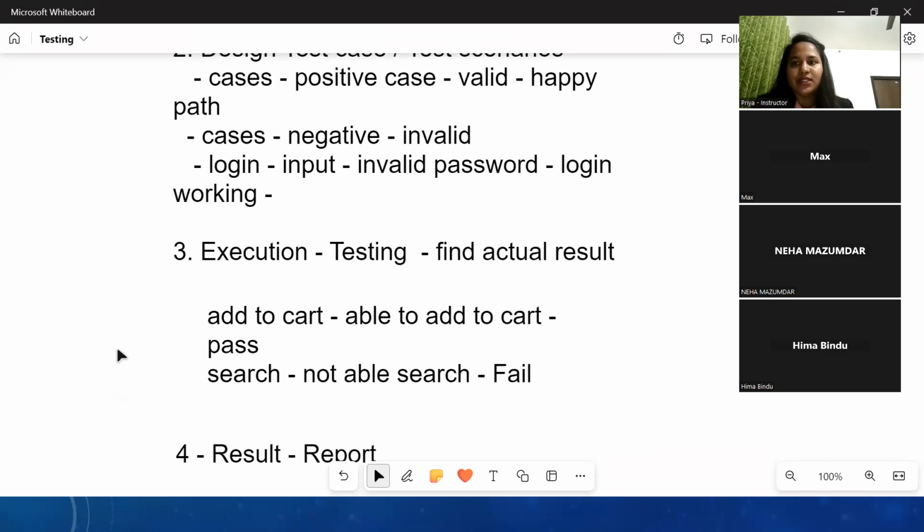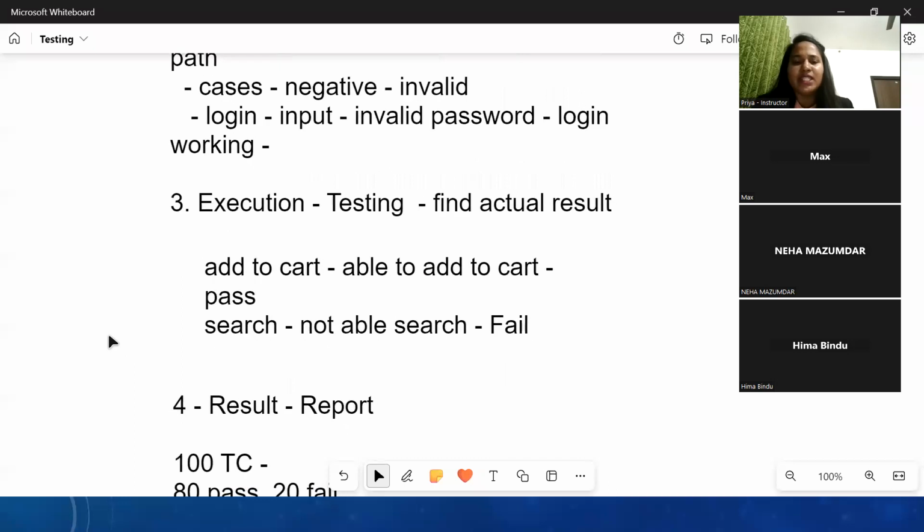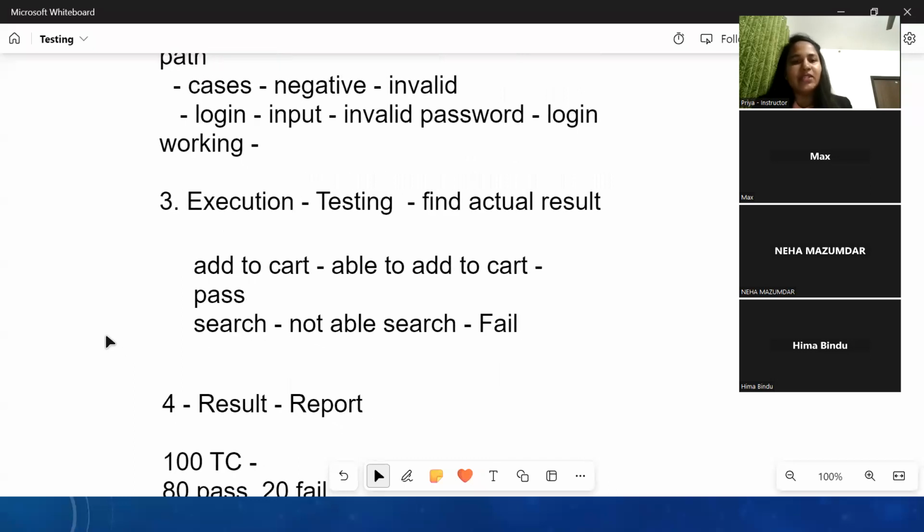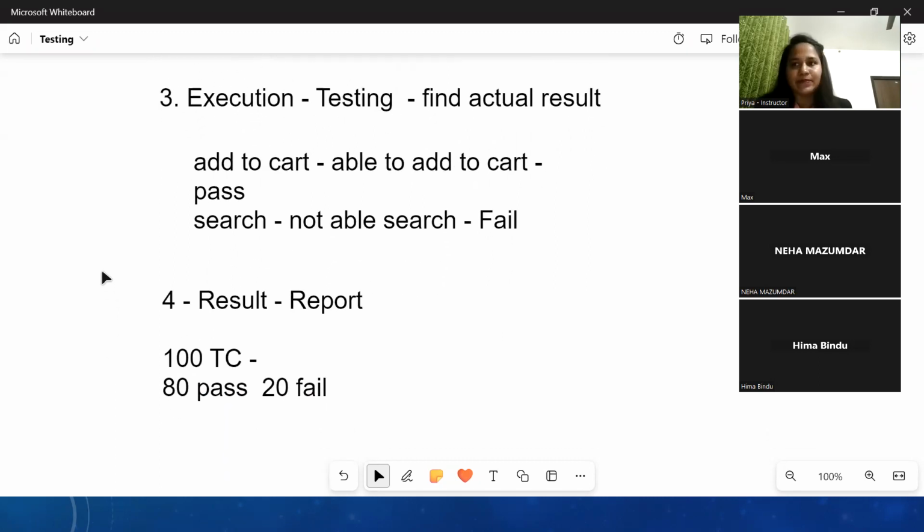In execution, we get pass or fail. We get results in the execution. When we actually test, some things will work, some things will not work. Right? It will not be the case that we are testing and everything will work. It never happens. There might be a few issues that we will be able to find.